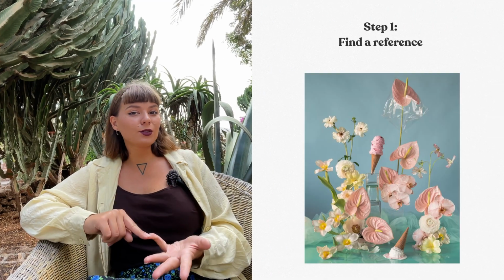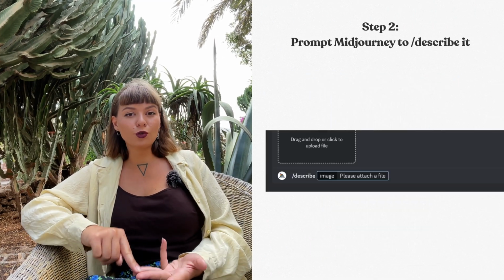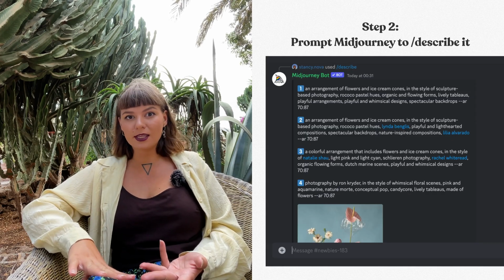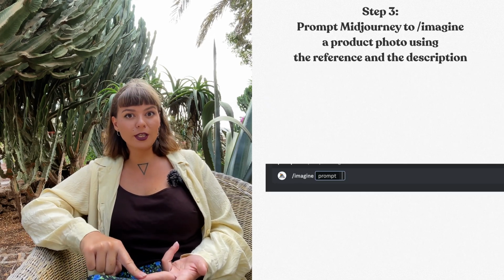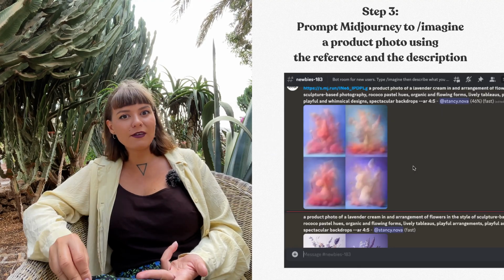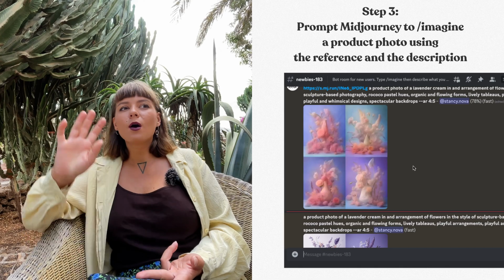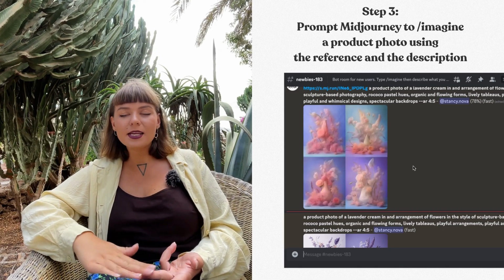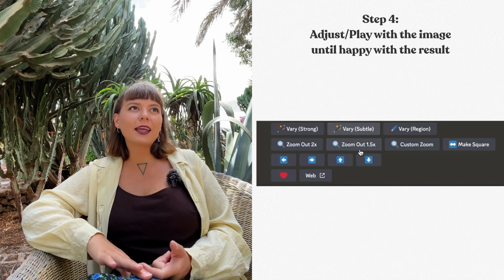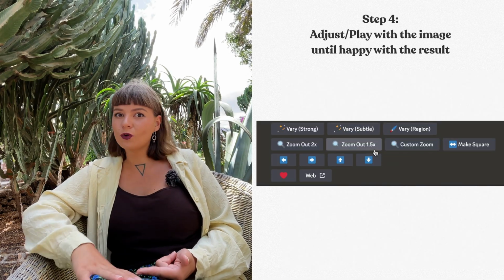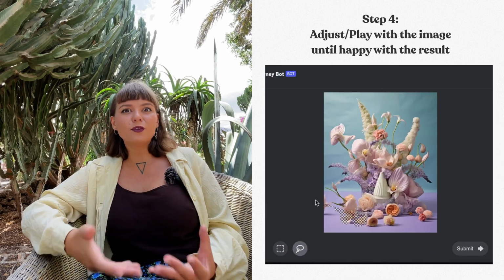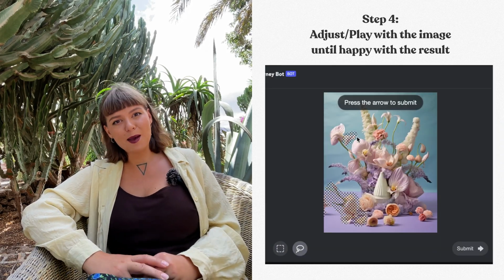Step 1, I find a reference. Step 2, I prompt Midjourney to describe that reference, and it generates 4 different descriptions. Step 3, I prompt Midjourney to imagine a product photo. I use a photo as a reference and a description of the photo, one of those 4 that it generated. Then I choose the photo that I like the most and I start playing with it. I can create slight variations, I can create strong variations, I can vary an area of the image. I do that for a few minutes, maybe for a few hours, until I'm happy with the result.